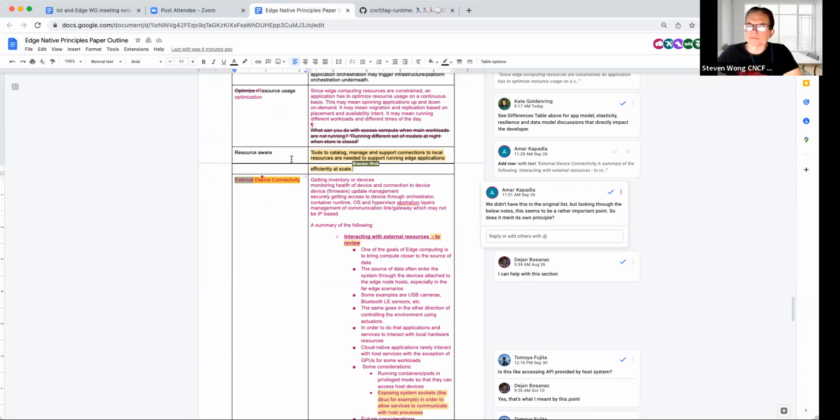So I think what we could do is, I think resource aware, I'm remembering the reason we put it is because in the similarities and differences slide, we mentioned how the edge is more heterogeneous. So applications need to be more aware of what resources are on their compute. So they need to know if a GPU is there, they need to know what kind of hardware it has, more so than a regular data center cloud app. While that's a different discussion than external device connectivity, right? I see those are two different things.